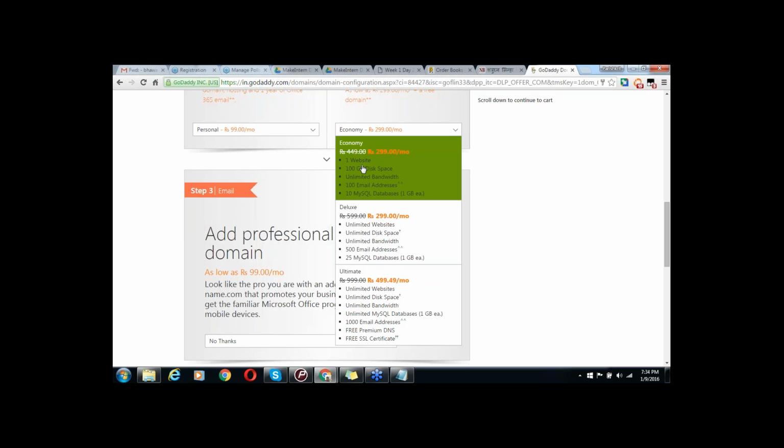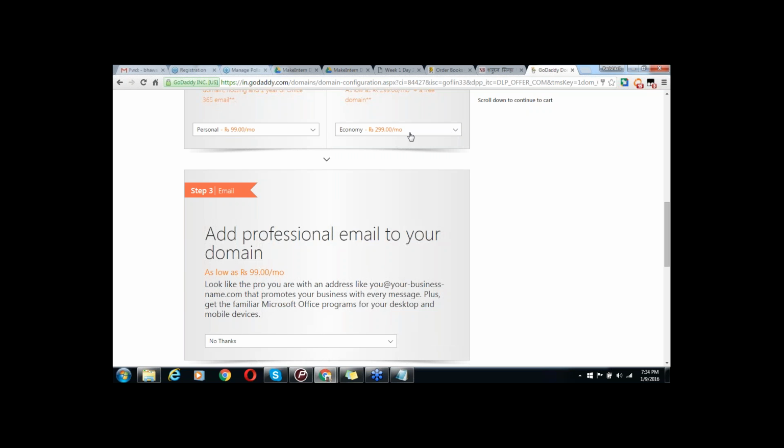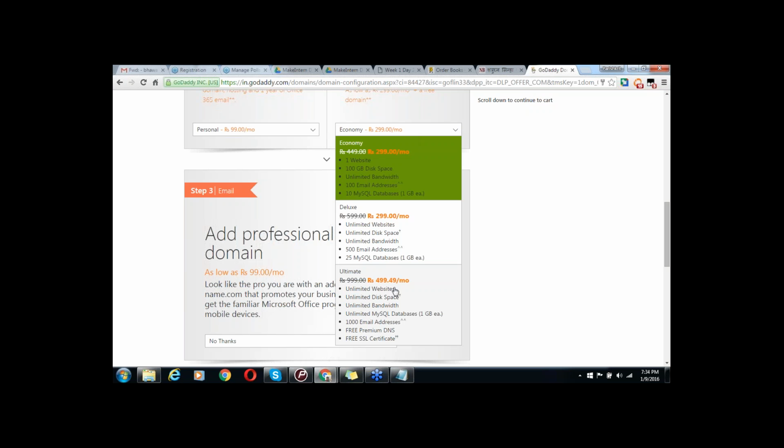In the economy plan, you can host only one website, with 10 GB of disk space, unlimited bandwidth, and 100 email addresses on that domain. This is deluxe: unlimited websites, unlimited disk space, unlimited bandwidth, 500 email addresses, and 25 databases. The ultimate plan has unlimited websites, disk space, bandwidth and databases, 1000 email addresses, a free premium domain name server, and free SSL security, that is HTTPS. You normally have to pay for SSL, but you get it free of cost in this plan. So you can choose a plan as per your budget and requirement.